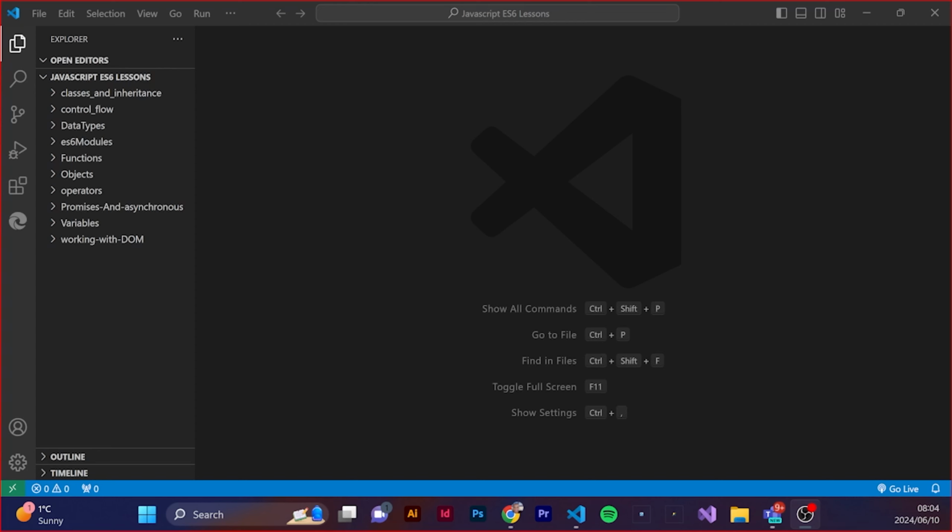Now, the browser object model provides interactions with the browser window, and it allows you to control browser features like URL, history, and window dimensions as well. Some of the key components of the browser object model will be the window, which represents the browser window. It's actually a global object in the browser.